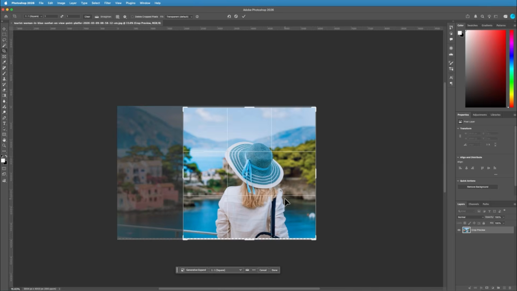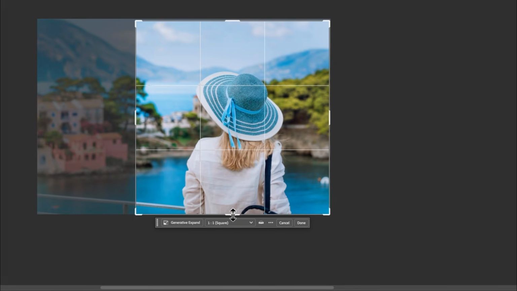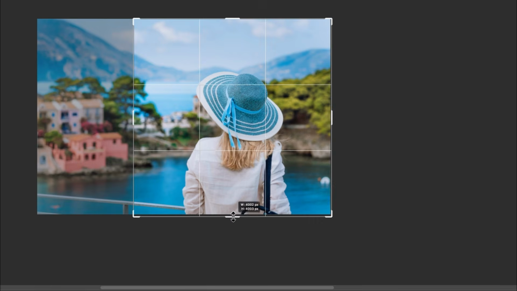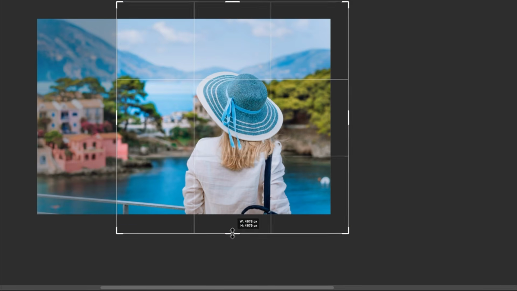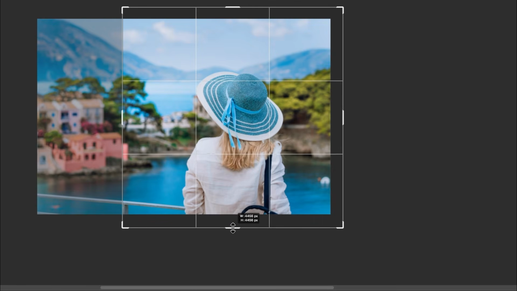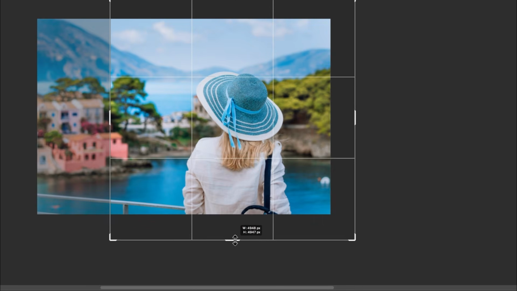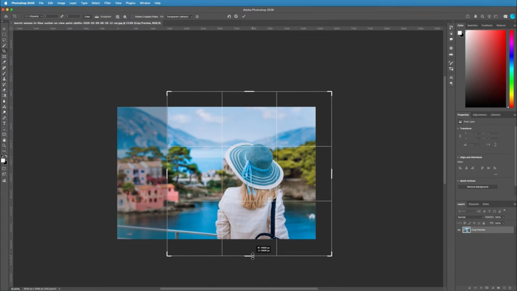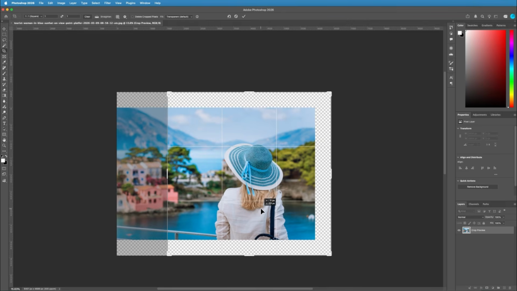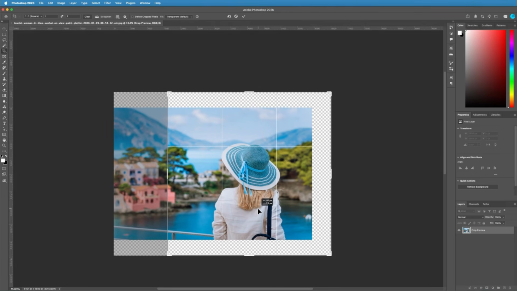To do this, I'm just going to zoom out ever so slightly, and then holding Option on my keyboard, I'm going to pull on this bottom handle here. As we can see here, it's moving all sides uniformly. I'm just going to continue to do this until I'm happy with the size of the image. That should do. I'm just going to move this slightly so she's definitely central.